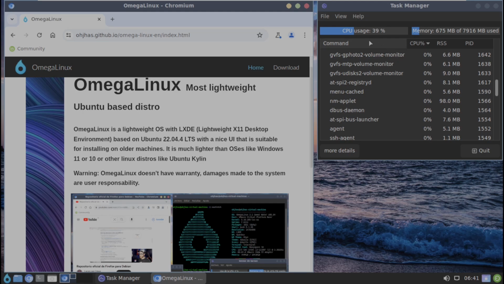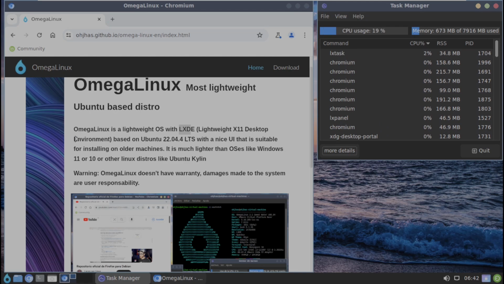So in my virtual machine, it's almost not stable. If you want to try it, you can try it on your own. OmegaLinux is a lightweight OS with the LXDE desktop environment. So it's a lightweight Linux distro, but the resources are not stable for some reason. Maybe when you install it on your hard disk, there may be a difference. But in my case, it's pretty unstable on my virtual machine. It's based on Ubuntu 22.04.4 LTS with a nice UI that is suitable for installing on older machines.